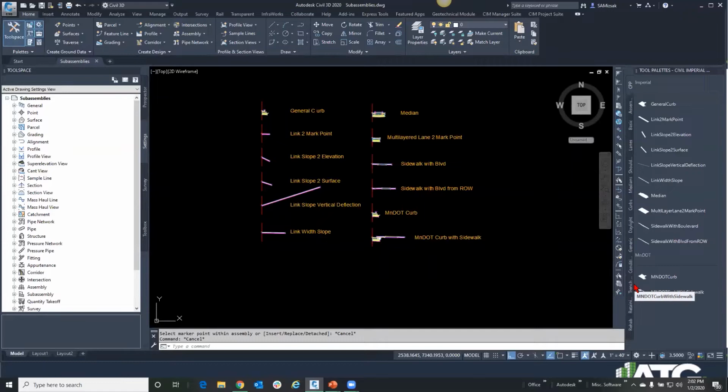Now, there are 10 of them that are built for Imperial and 10 of them built for metric. So these first 10 are identical. The bottom two, MnDOT Curb and MnDOT Curb with Sidewalk, those are unique to the MnDOT specifications. So there's no Imperial versus metric there. But there is another set inside the zip file that you will get that will give you Imperial settings or metric settings.